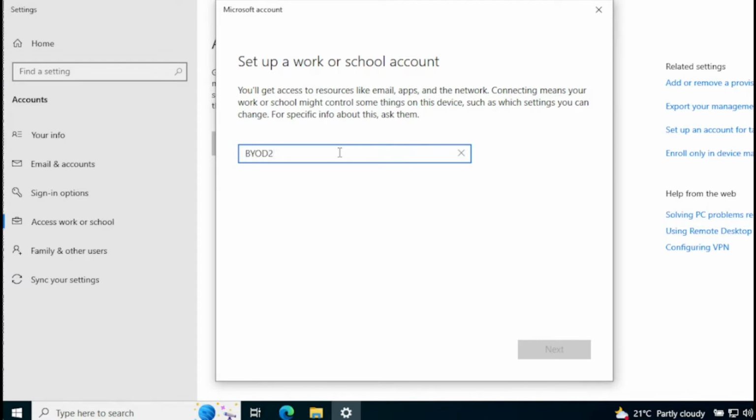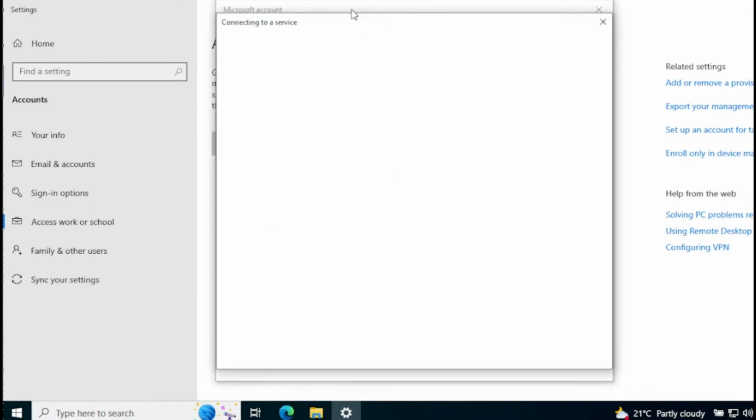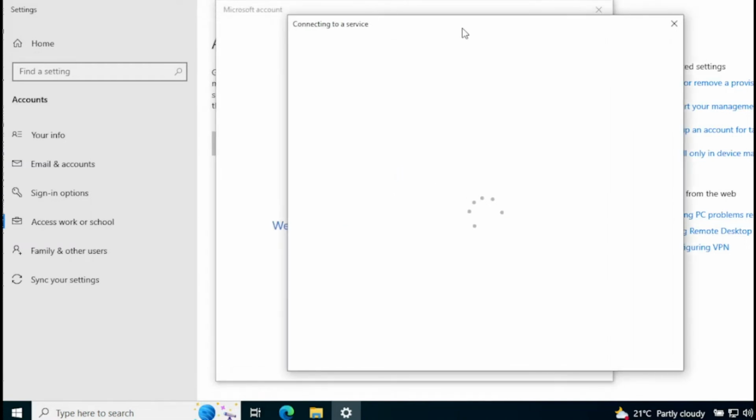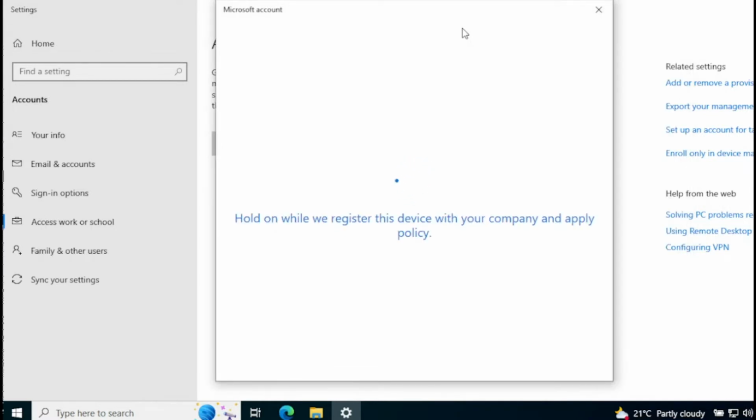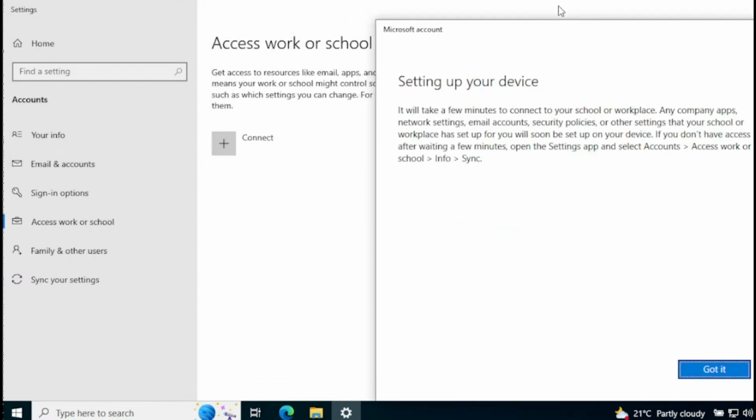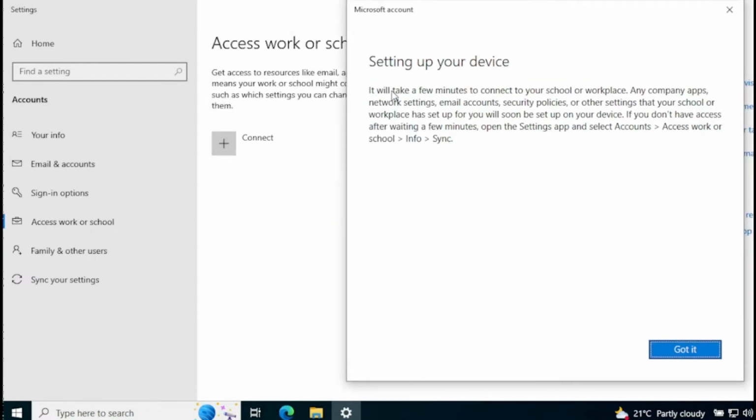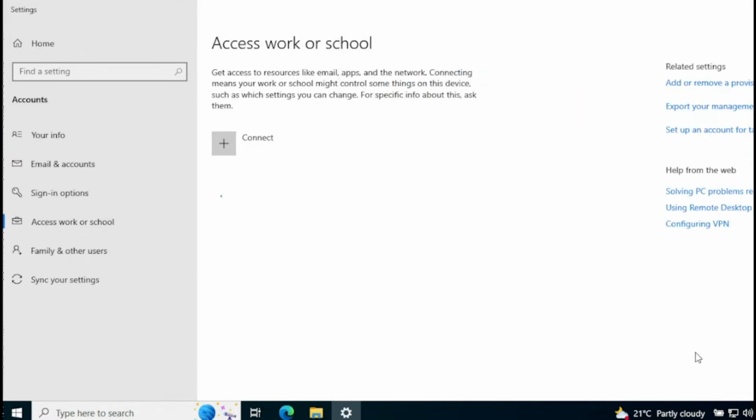At the rate Intune Demo lab pro soft, and click next, and it's now connecting to the services. Hold on, we are registering the device with the company and applying policy. Okay, now it's saying that it will take some time, and that's okay.